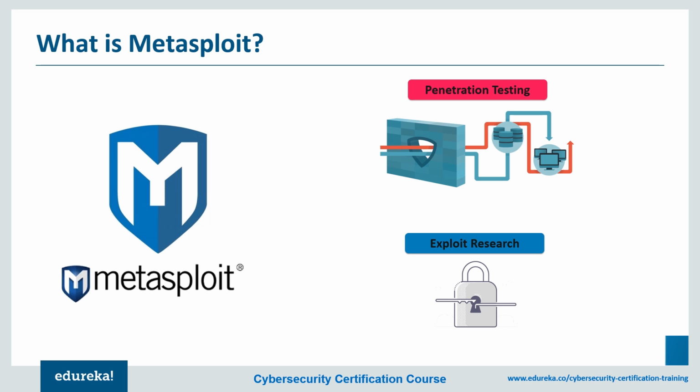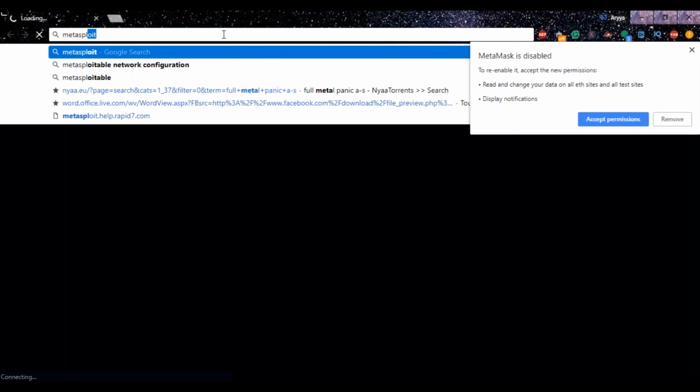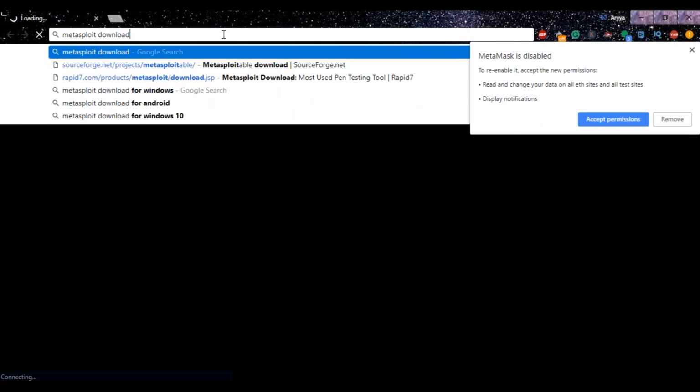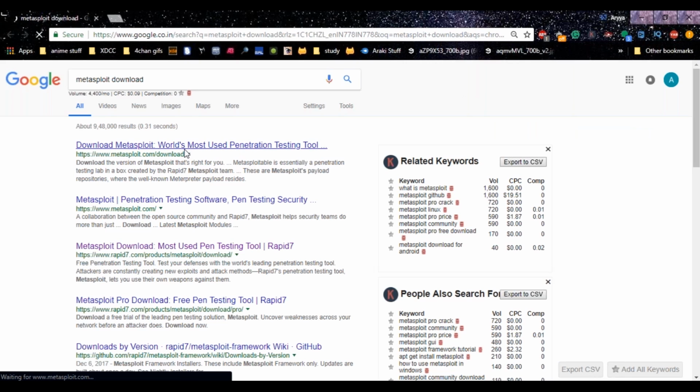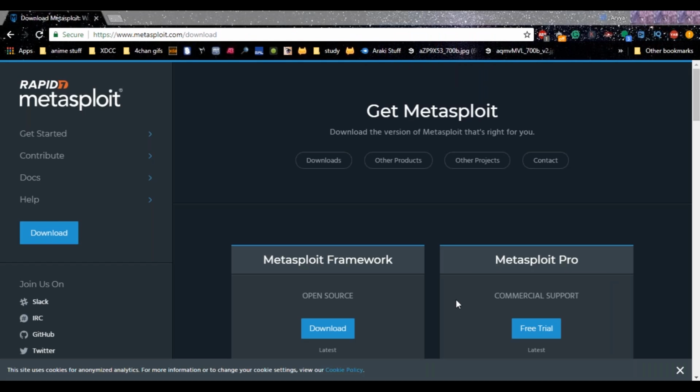Okay, so without wasting much time looking at PowerPoint presentations, let's actually get started on how we can use Metasploit. Metasploit is a freely available open source framework that is widely used by pen testers, as we just discussed. To install Metasploit, which is easily available on Linux and Windows, I guess, let me just check it out. You go on your browser and type Metasploit downloads. Now you just visit the first link, and as you can see, it says it's the world's most used penetration testing tool. Then you just download the Metasploit framework by clicking the download button here.